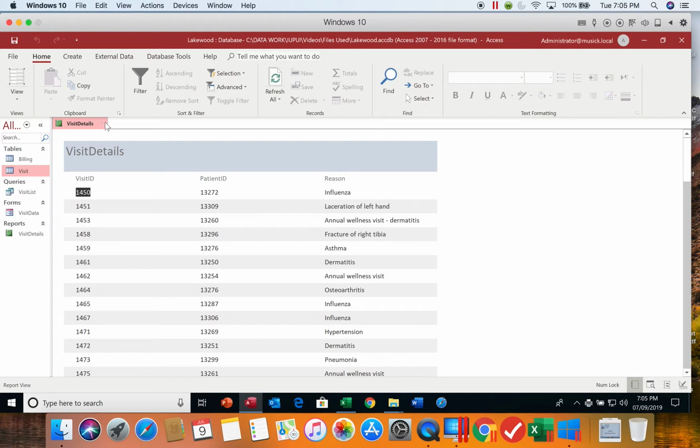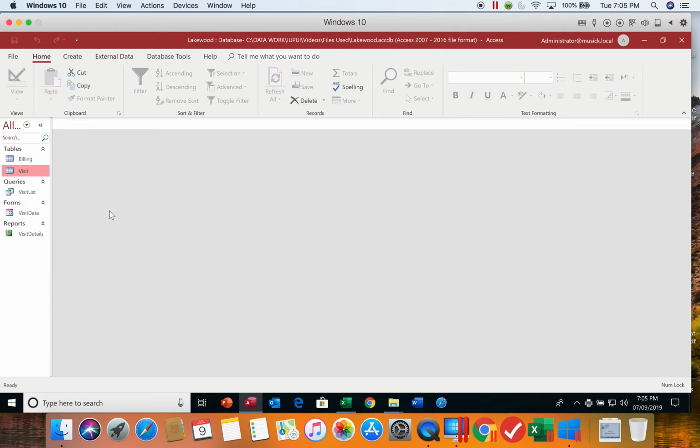So once we're done, we can go ahead and close Visit Details. And now you can see we have objects in our database that are tables, queries, forms, and reports.